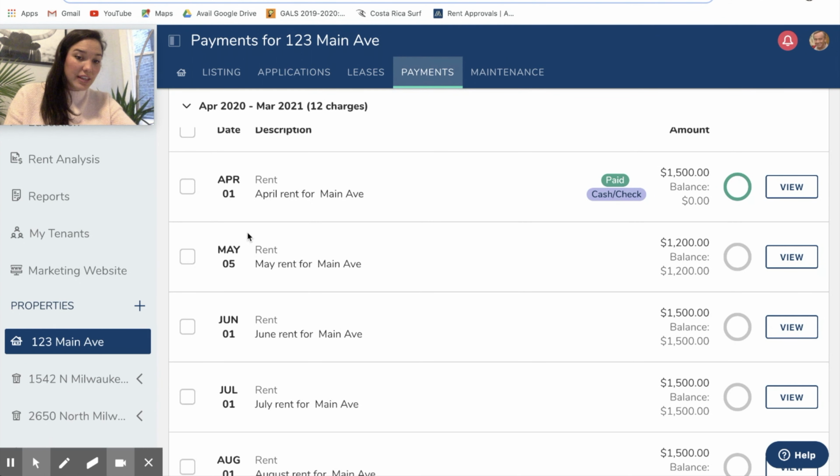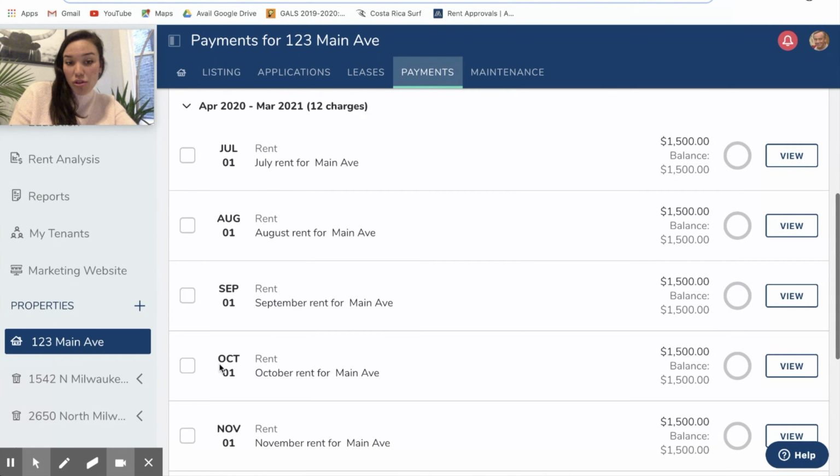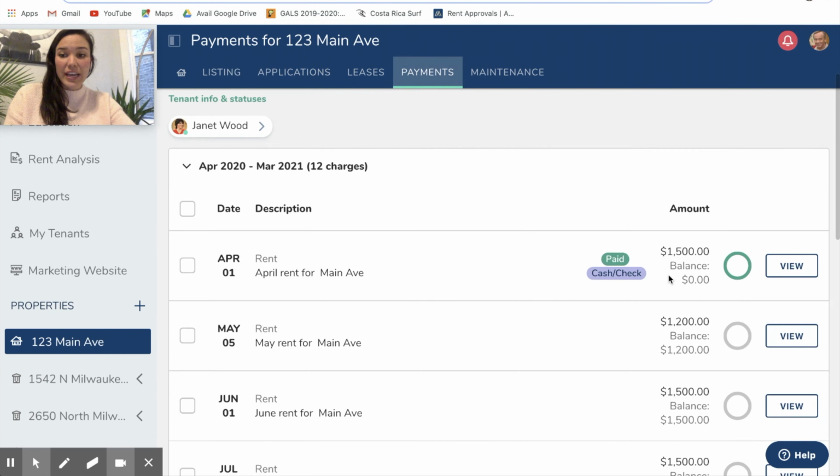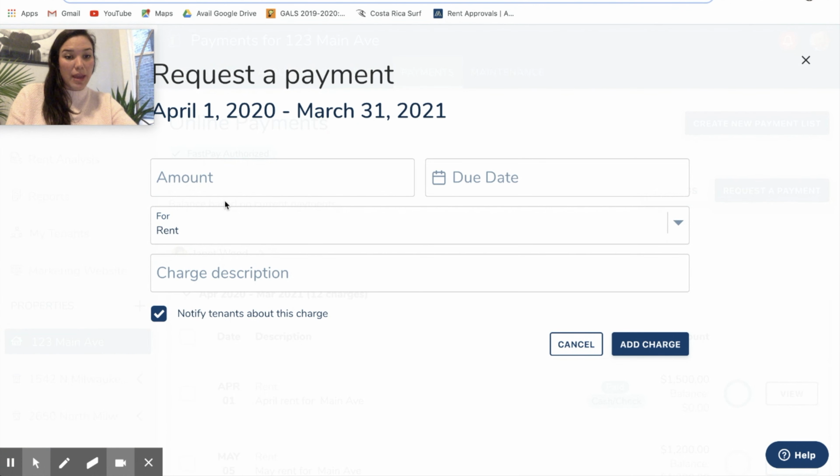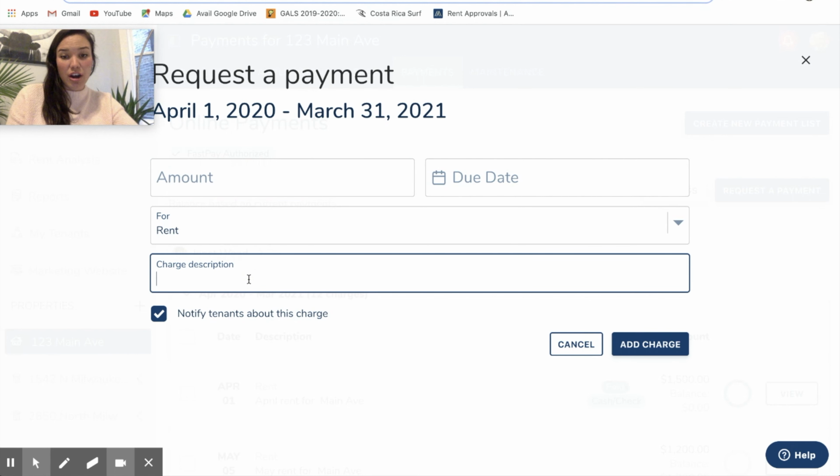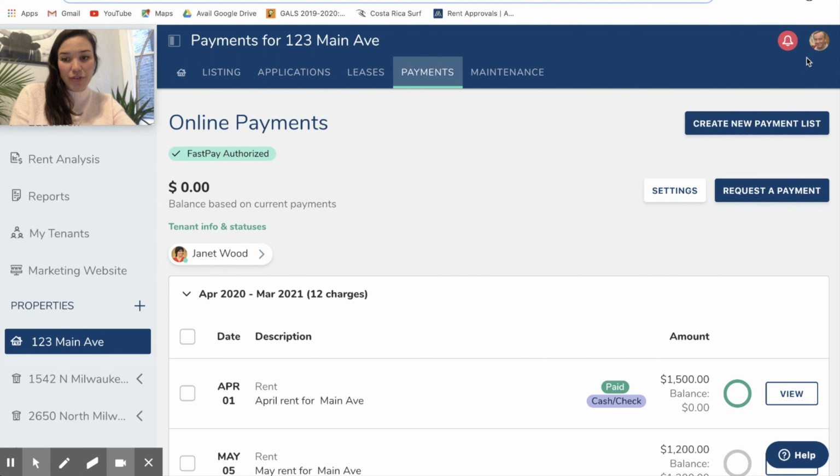I could make these edits again across all of the charges due, or I can even come up here and request a new payment. So if at a later date I wanted to actually make up the difference on that payment, I could always charge them the difference and then write a description like this is a remaining payment from their May 2020 charge. But for now, I'm just going to leave that off.